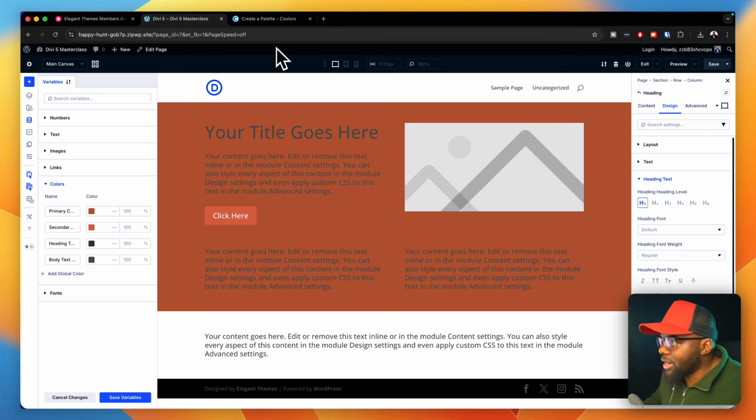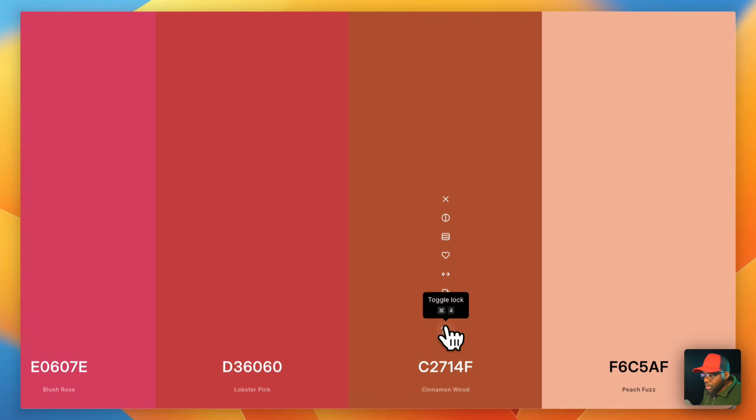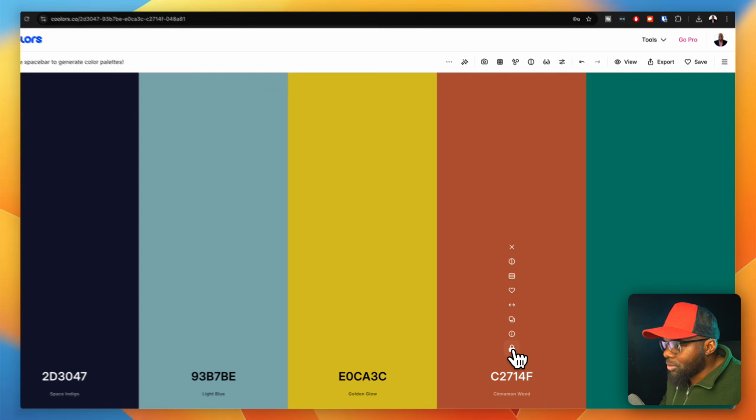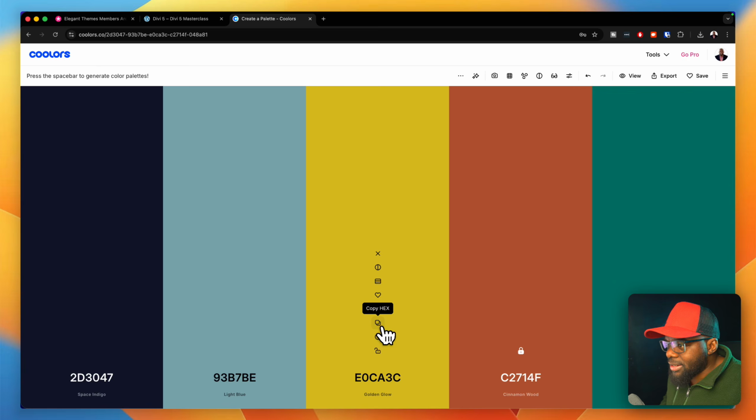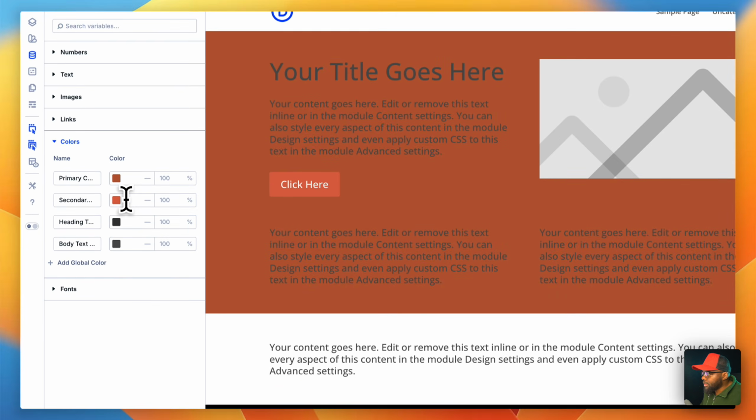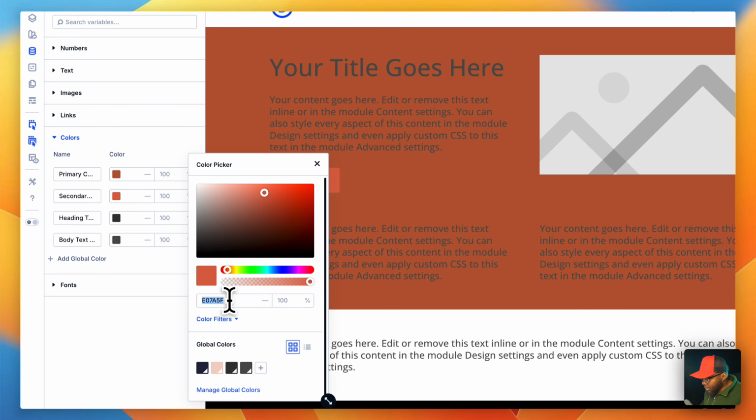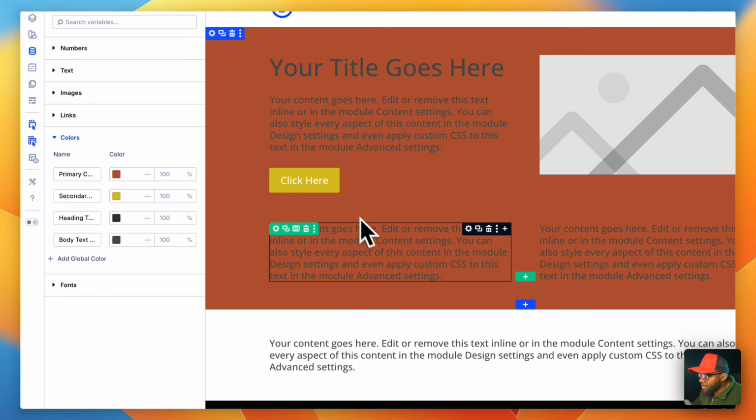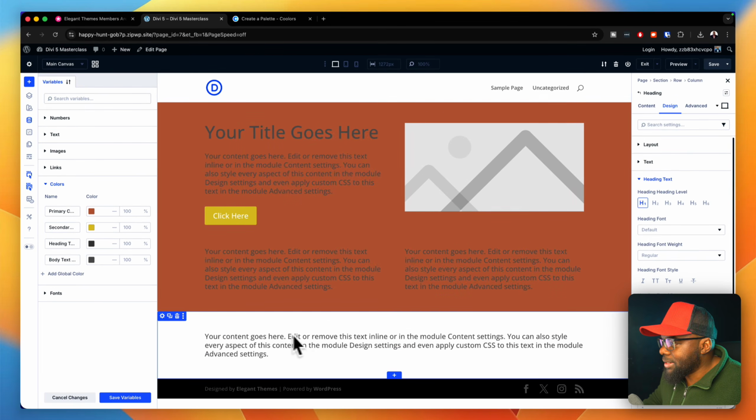So for my secondary here, that's my button. So I need to choose a color that works with the button. So I'm going to cycle through these colors here. And let's say I want to use this one. I can then go in and change this color here like that. Hit enter. And I don't know if you noticed that, but my color here has updated.